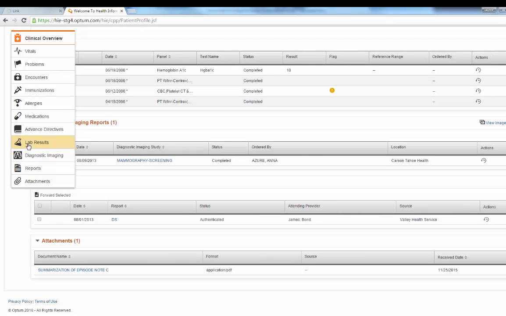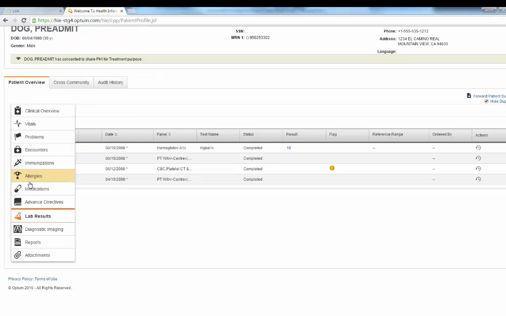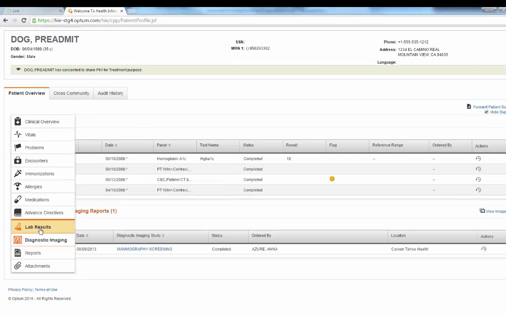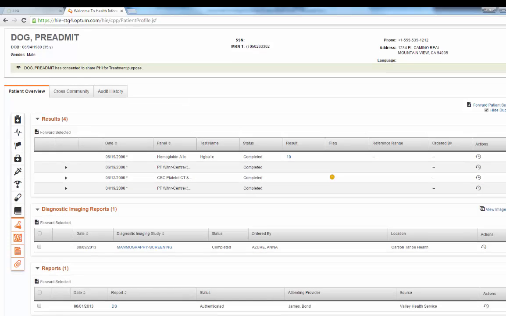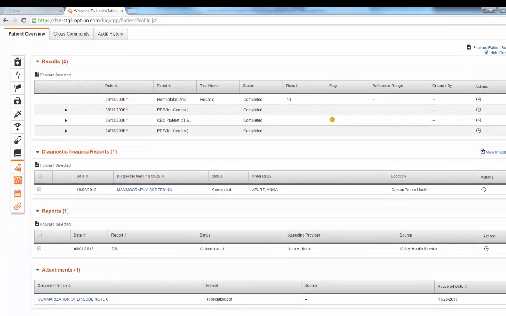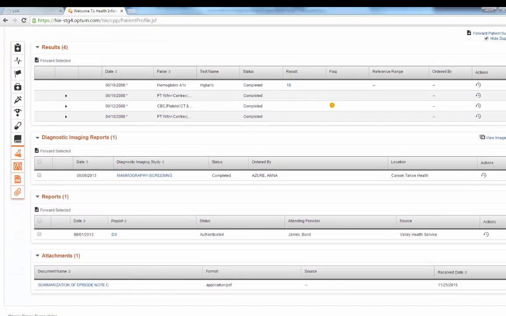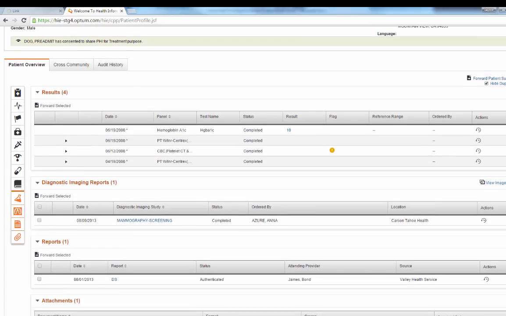One of the new features of the Web Access allows for us to customize the view that we wish to see. So using the bar along the left-hand side, you can click on the elements you want to see readily available. A physician may only want to see lab results, diagnostic imaging, transcription reports, as well as the attachments. This allows them to do so in one screen without having to scroll down through all of the results.